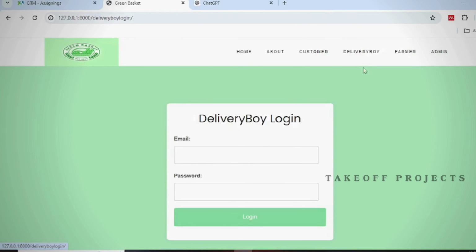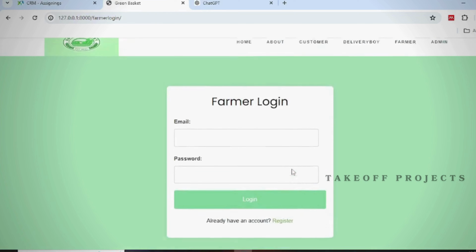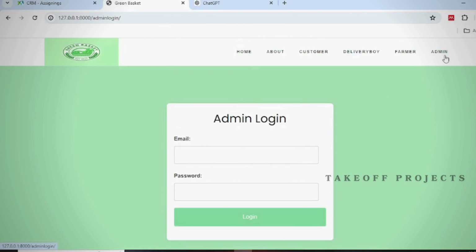Here delivery boys log in to the website by entering their details. Here the farmer can register into the website by entering their details. Here the admin can log in to the website by entering their credentials.